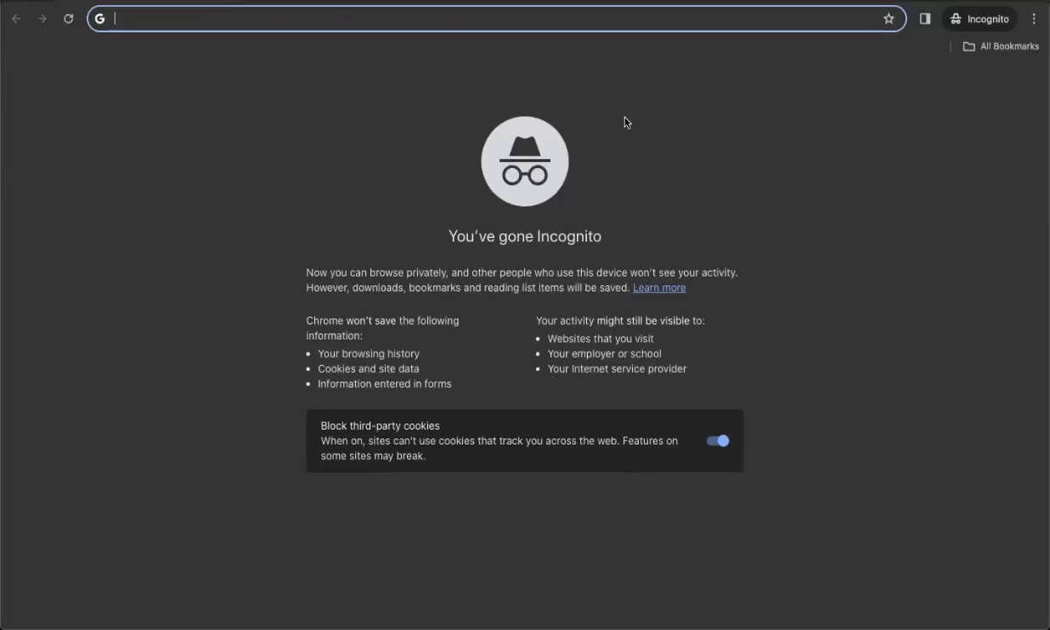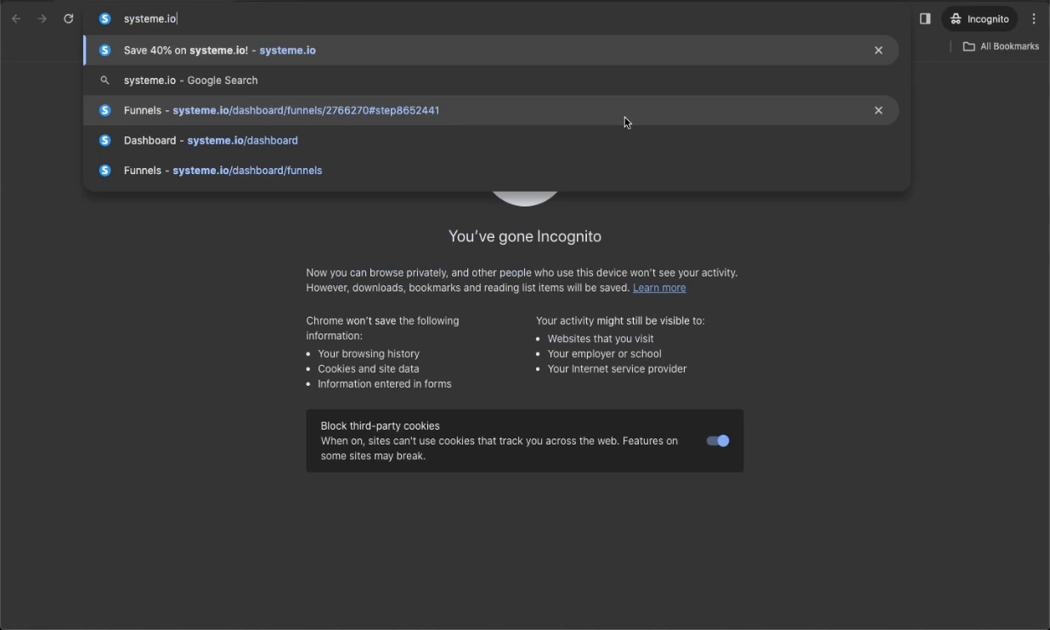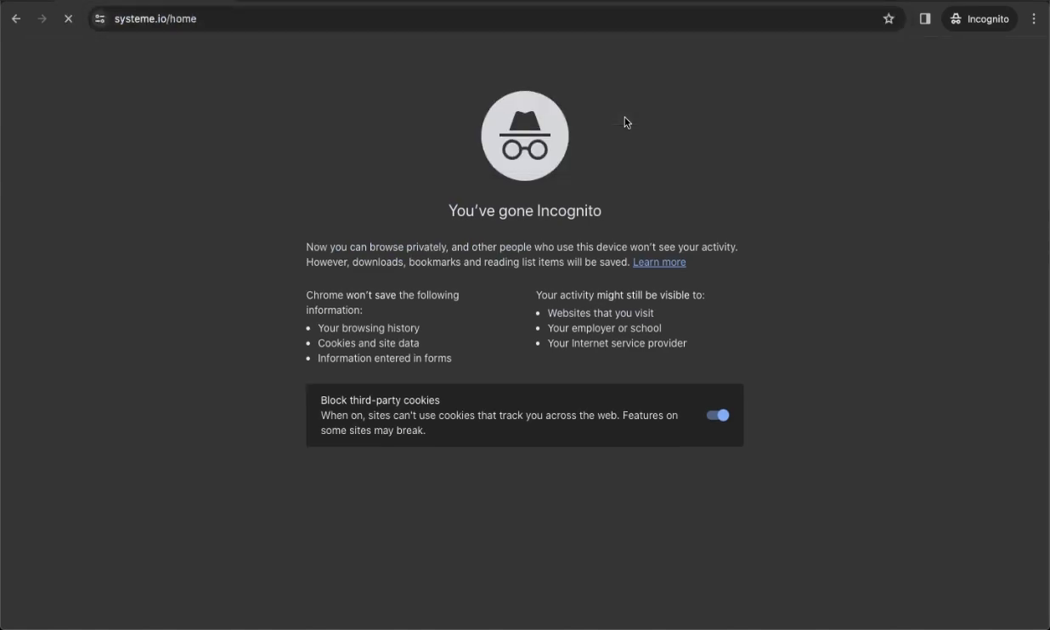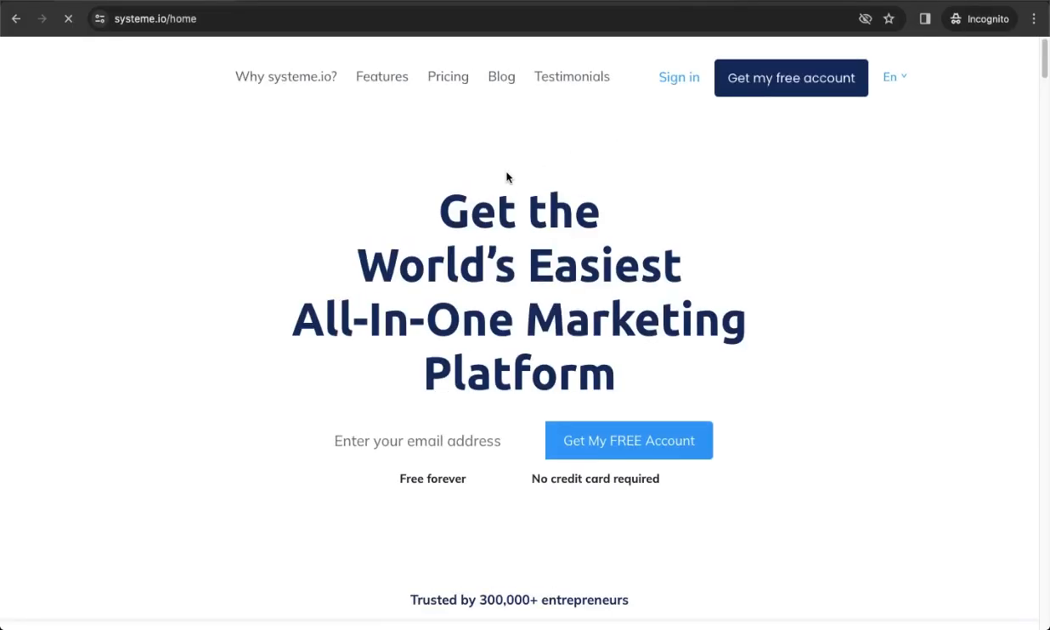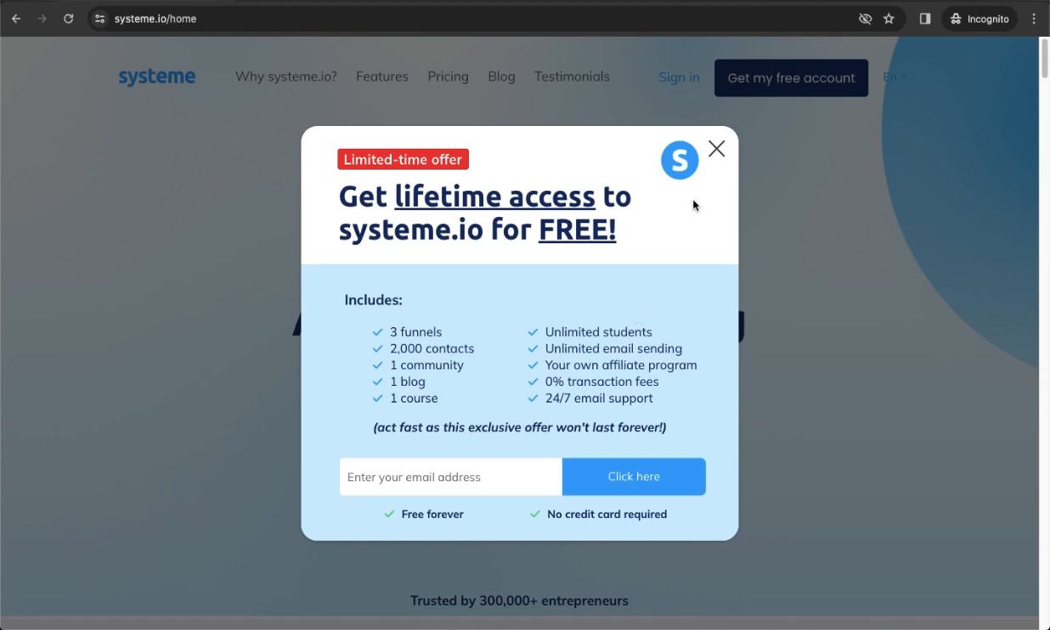Create an account in systeme.io. For that we have to visit the site systeme.io. Once you go to this particular site, this is free actually, so there will be different plans, but you have to choose the free version of it.